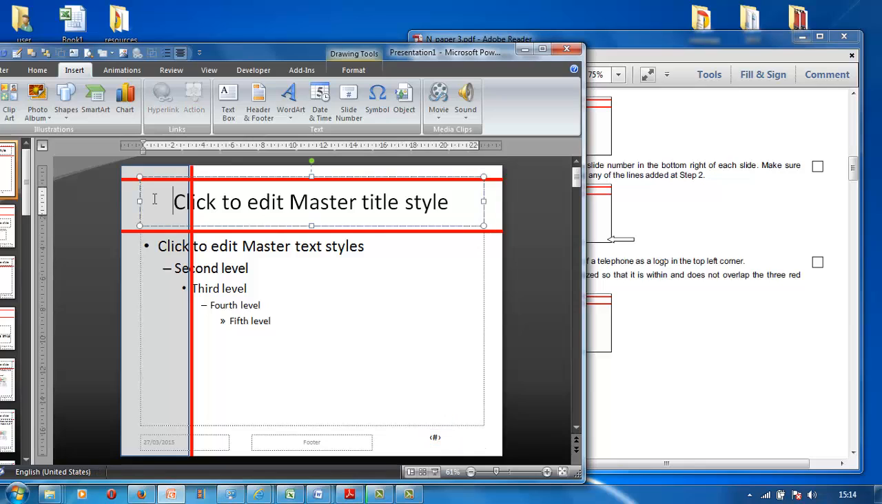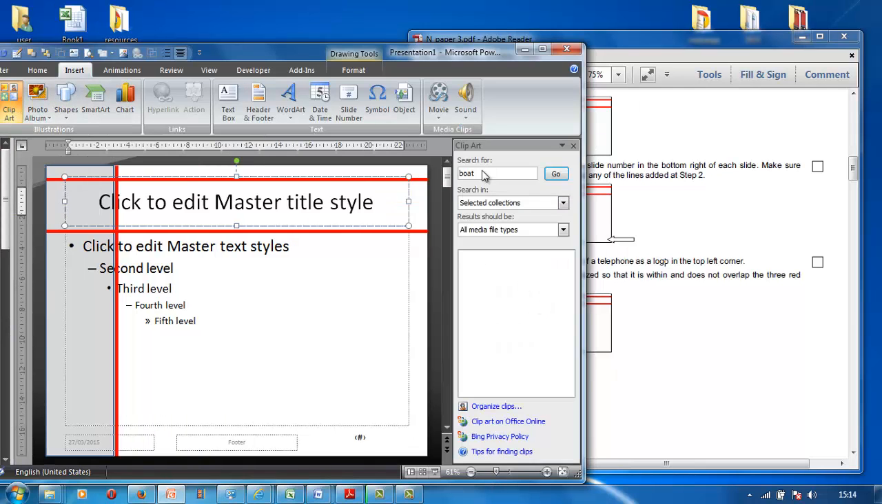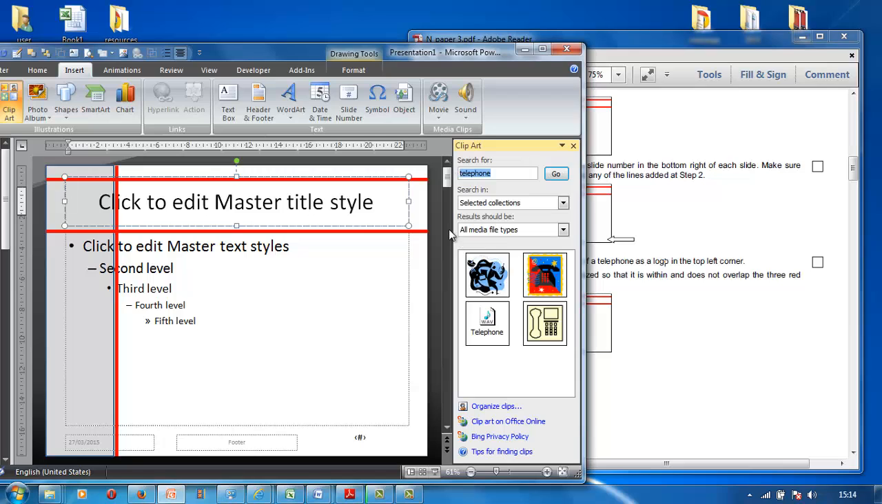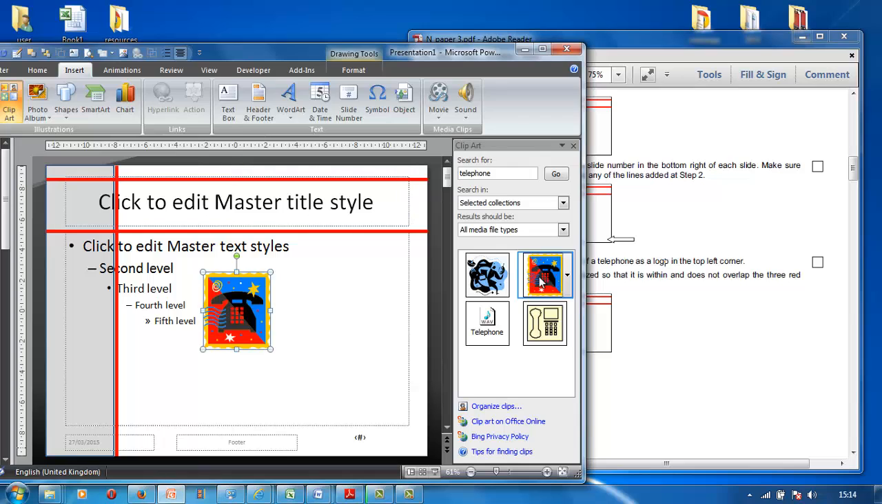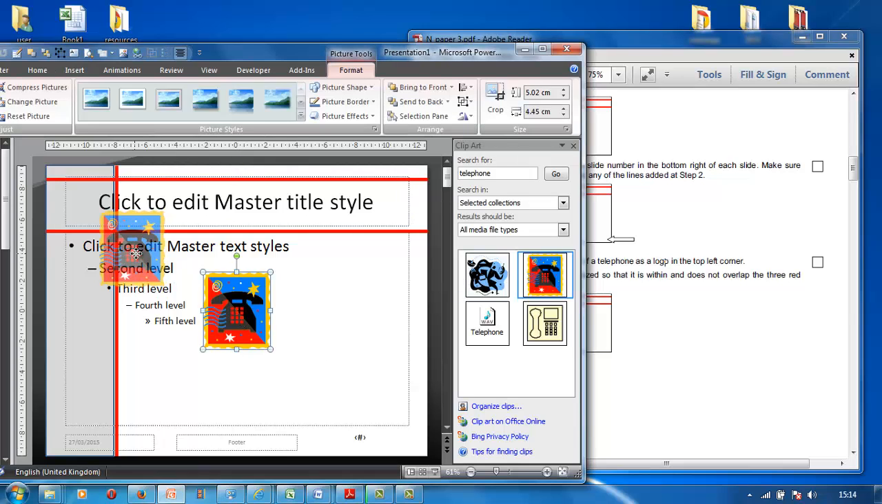So you go there, click somewhere there, go to insert. I'm going to just go to clipart. If the clipart doesn't work, you've got to go to the internet. Okay, telephone. So let's see if my clipart works. And there's the telephone. So I'm going to put it in the top left hand corner.